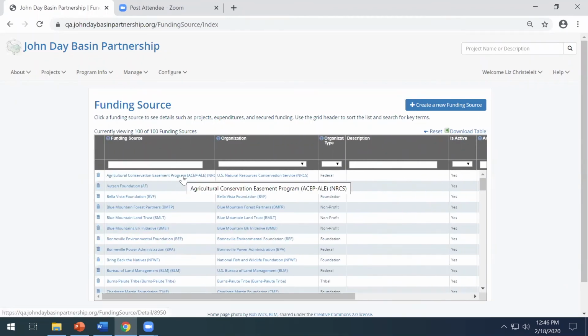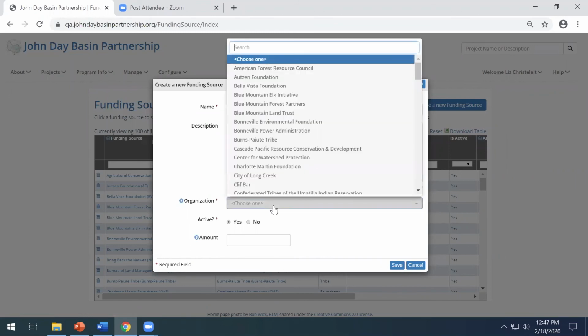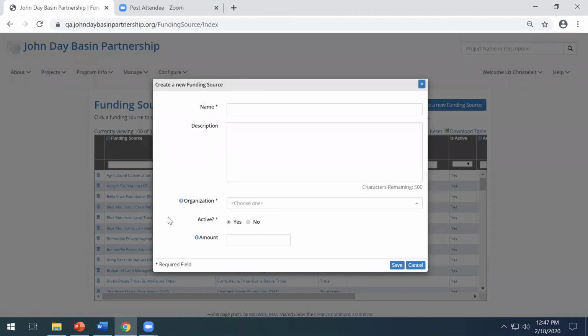You can make changes to the funding source, and you can also create a new one by giving it a name, and a description of the funding source if you know it. Importantly, all funding sources are related to an organization, so you will need to select which organization is managing that funding source. You can make funding sources inactive.